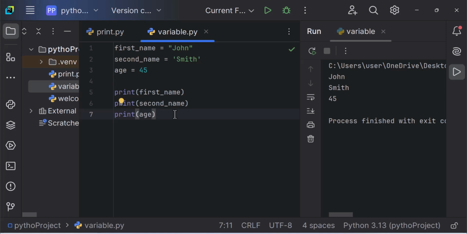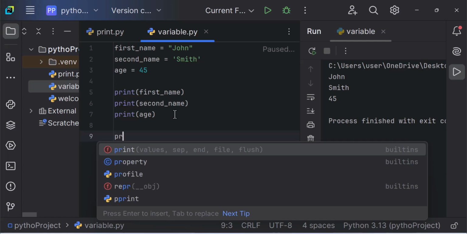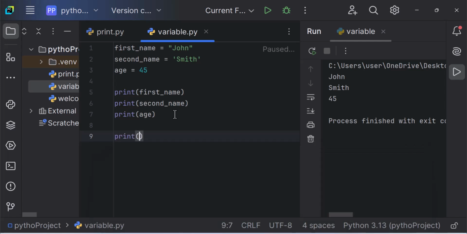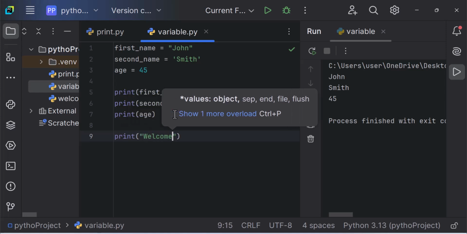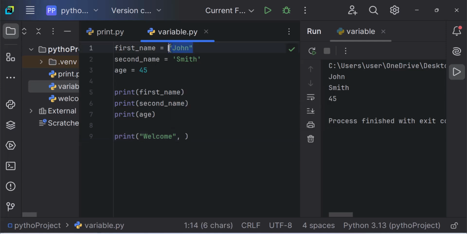Let me try to write a more meaningful program by welcoming John. So print. Now I want to write welcome John. Don't forget, welcome is not a variable, it's a string. So I have to quote it. Welcome. Then I want to say John. I can put a comma. Then where is John? John is stored in a variable called first name.